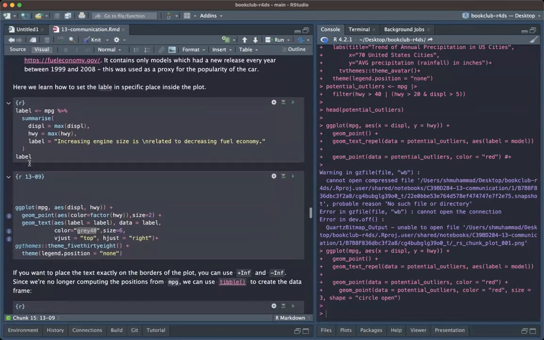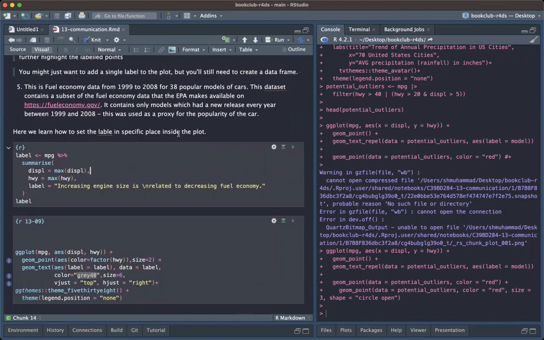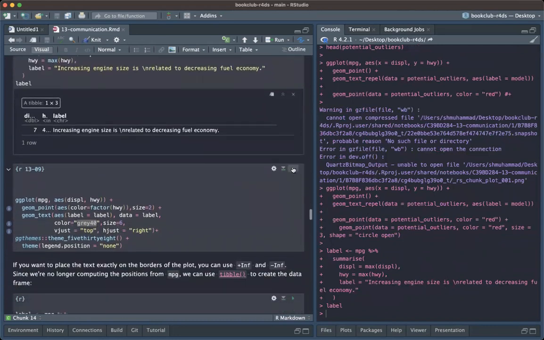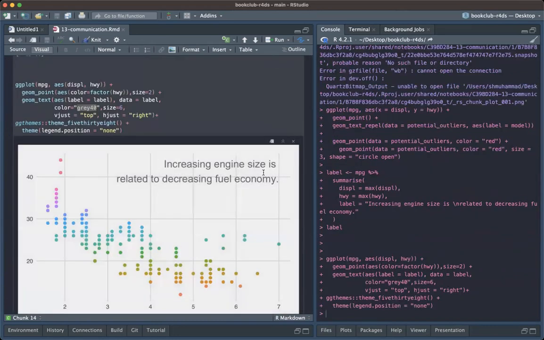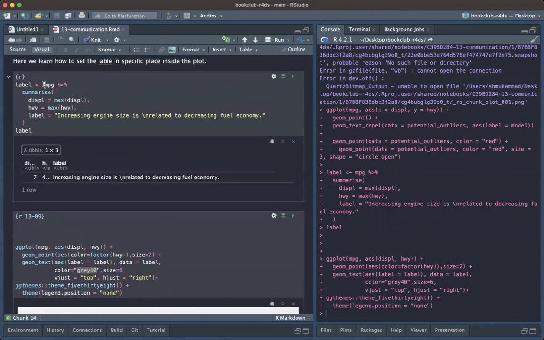Another one. You can also set labels at specific places inside the plot. What they mean here is, for example, here we have this label. What we can do is calculate from this data what is the maximum and the minimum. So you do a summary to get the label position. You decide the location of the label. Here we use the data, summarize the maximum displacement, the minimum displacement, and then put the label.